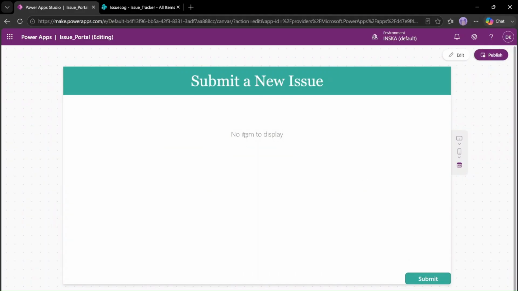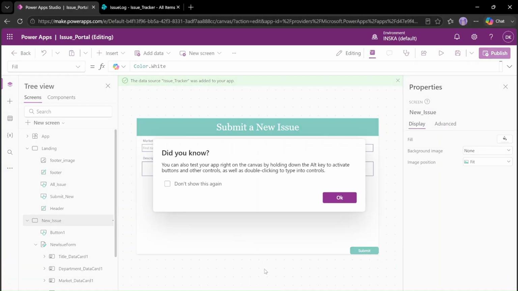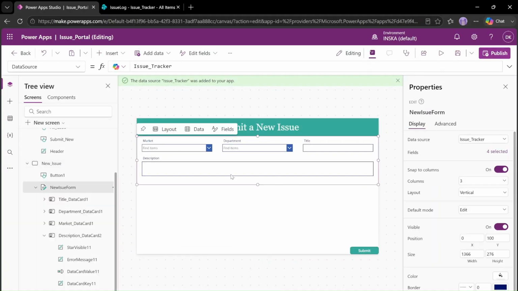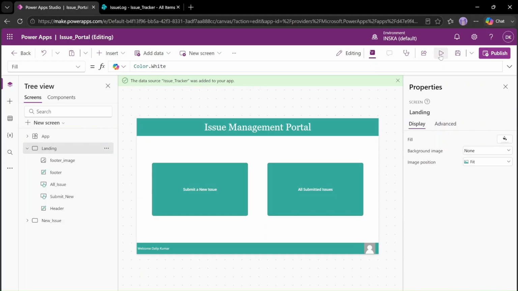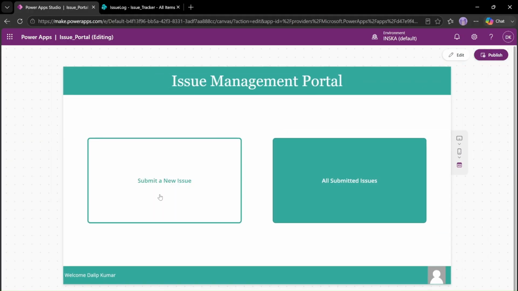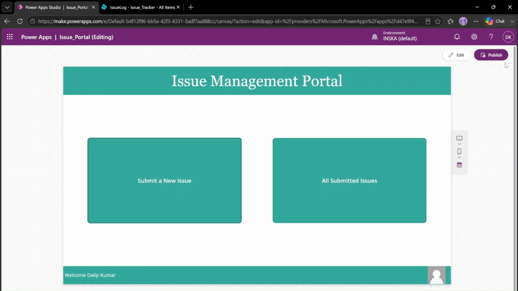Plus, the form is saying no item to display. So let's try to fix this. This is happening because we need to tell Power App to load the new form. Now, to be able to do that, first we'll have to go back to our landing page because we haven't told our Power App where it has to go when someone clicks on it.